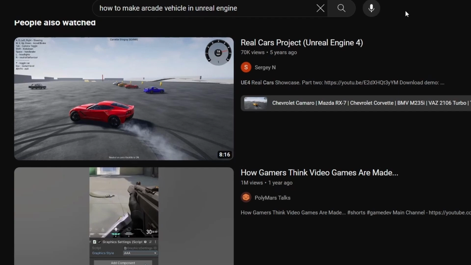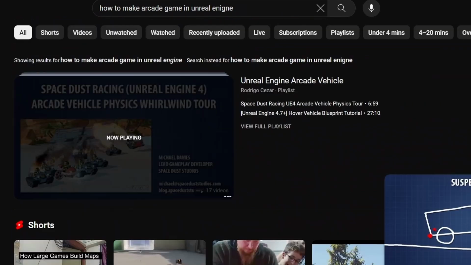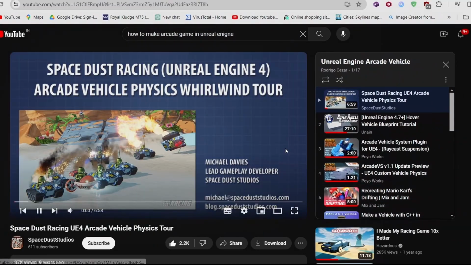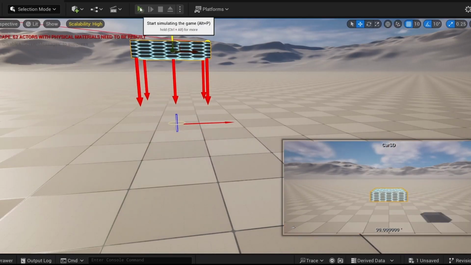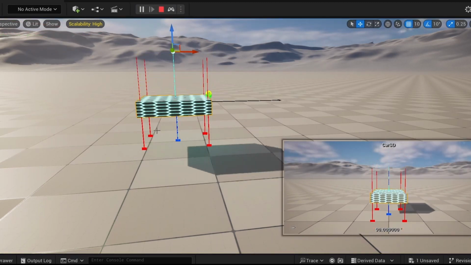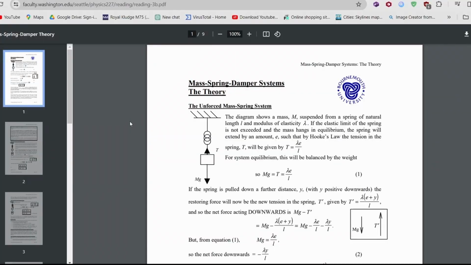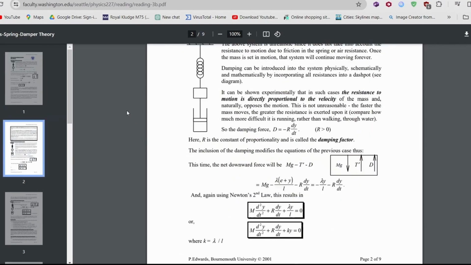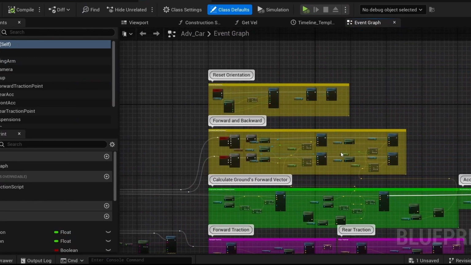I saw many YouTube videos on how to make an arcade type car in Unreal Engine. After searching for days, I found a video which tells how arcade physics works. For it, you have to make your own suspension for your car. You can call it a spring and damper system. And for that, you need to have the basics of physics and math. After many trials and errors, I finally made the car.